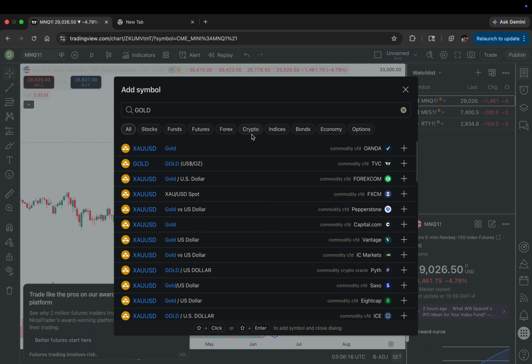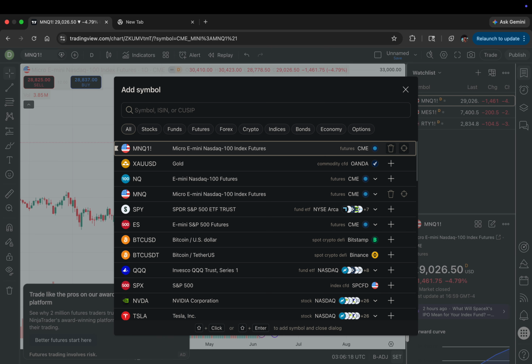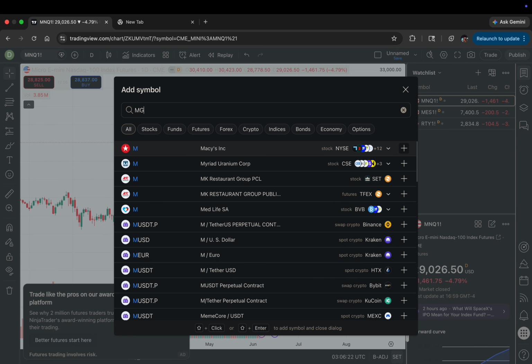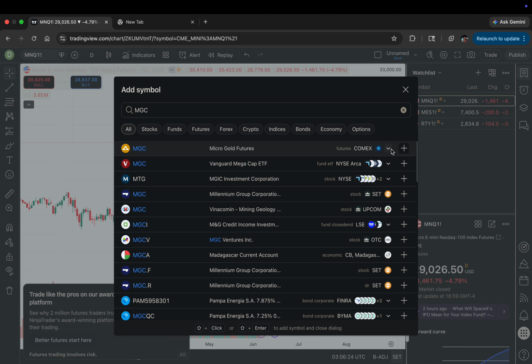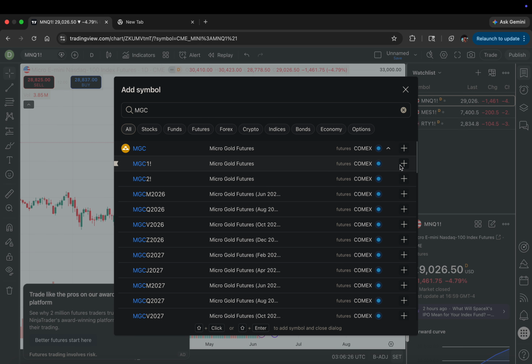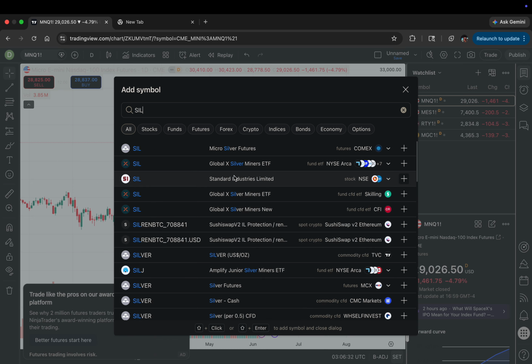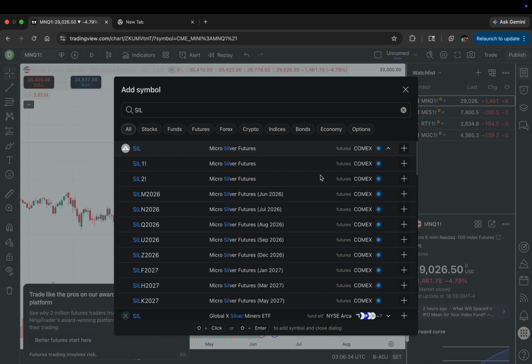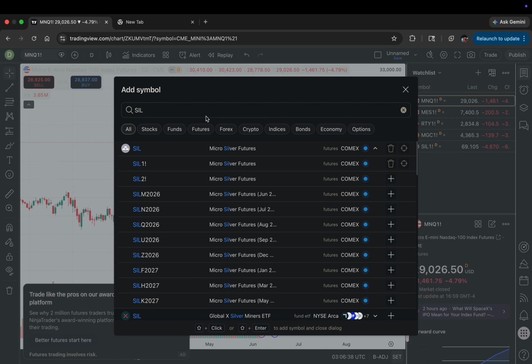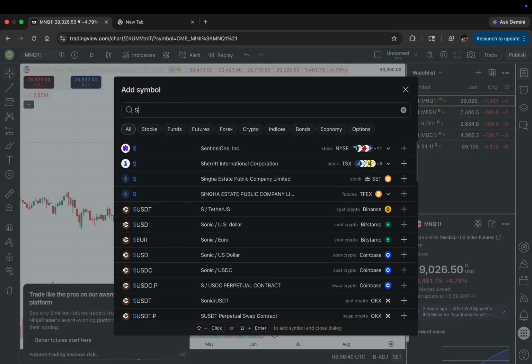Gold, and we want to do futures gold. So it's going to be, would it be XAU? No, MGC. Yep, micro gold futures, and then MGC1 continuous, right? We're going to trade silver, SIL. And the thing with silver is that silver is expensive. So here's the micro silver futures. We got that. And then last but not least, we want to trade oil.